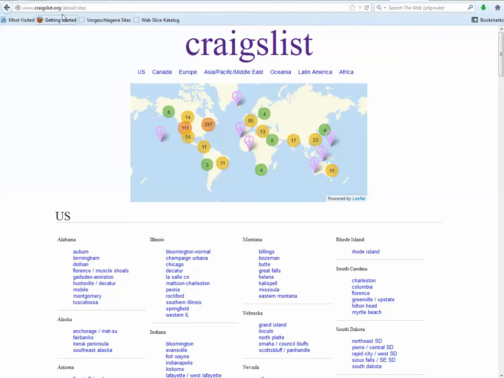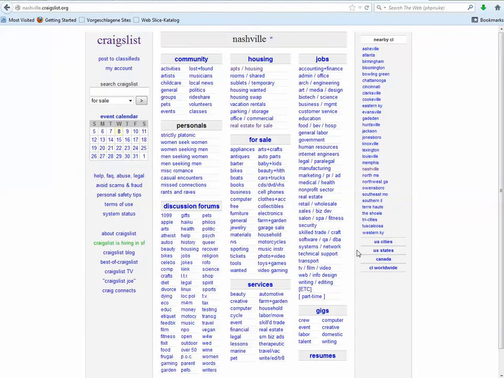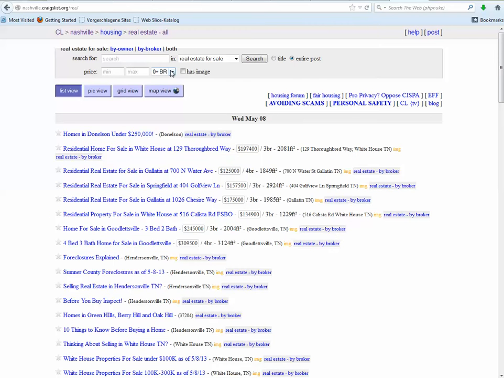First, you are going to go to Craigslist.org, and then from there you are going to go to US. So let's just go ahead and do that. And then from there, you are going to look for Tennessee and Nashville. So you're going to click that. And then from there, we are going to have two different types of things that you're going to be entering off of the links. The first is going to be real estate for sale up in housing. So go ahead and click on that.